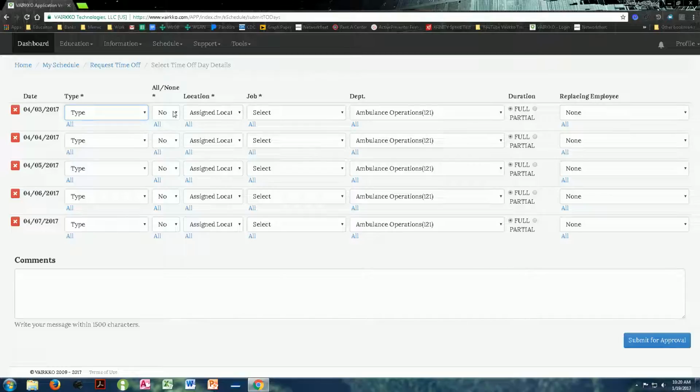If you want to check it and say it's an all or none, you click yes, you hit the all button, and it fills everything all the way down. Your assigned location is automatic. It's basically whatever location the system has you set up in. So if you work full-time in Augusta, it's Augusta. You work full-time in Waterville, it's Waterville.